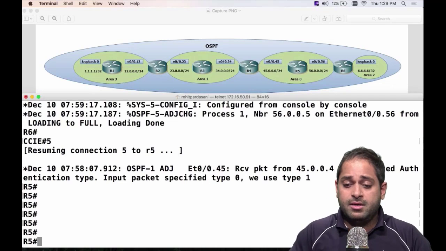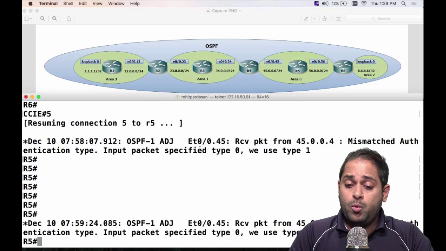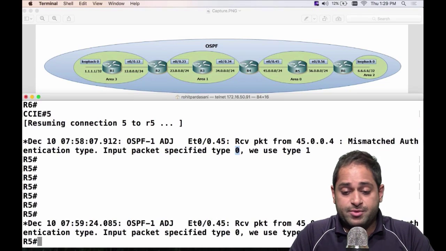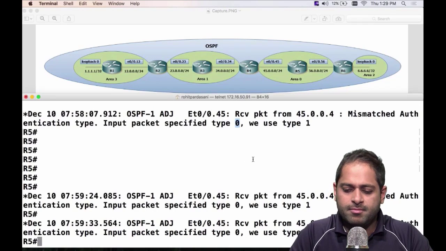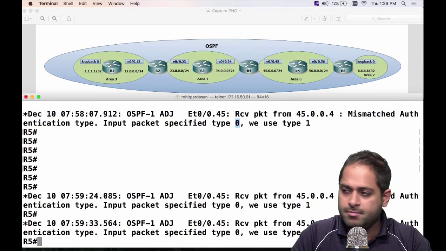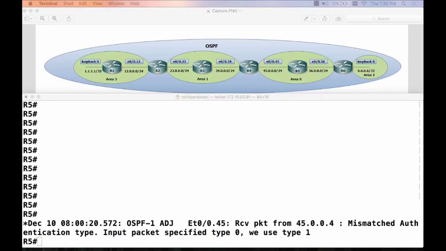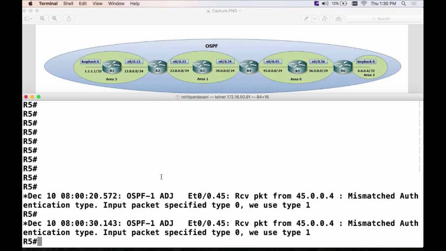The minute I do this, if I go back to R5 and look at my message, which I was seeing earlier, I was seeing that we are using type 1 and R4 is using type 0. Let's see what message we receive from R6. If you notice, I am not seeing any messages from R6. The reason I'm not seeing any messages is because R6 and R5 have already formed neighbors.